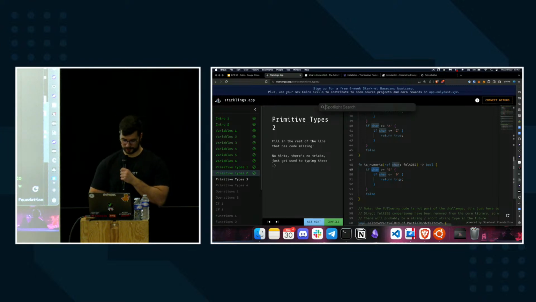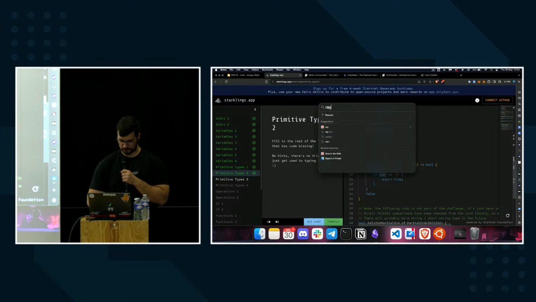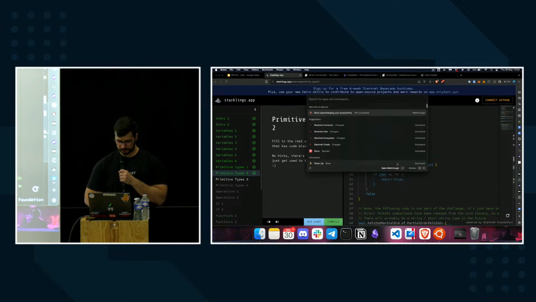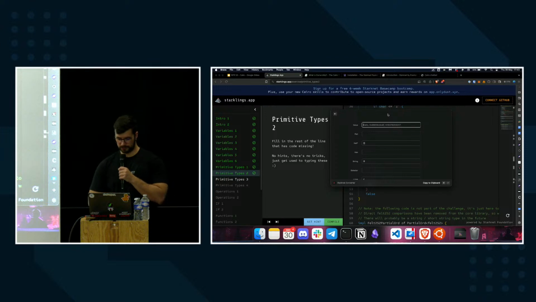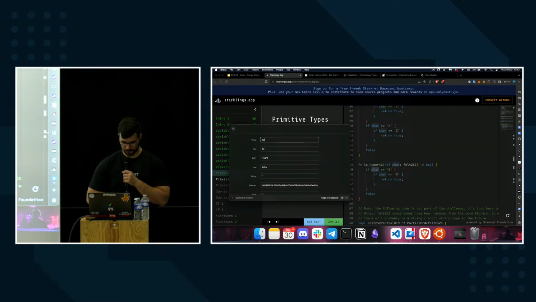Now, let me think, what was it, Raycast. So I have a converter here. And if I convert the variable, let's say 42, it's going to be a felt 42, right? That's the actual representation of 42 as a felt. Now, if I convert 0, it's going to be 0. If I say 9, it's going to be 9.